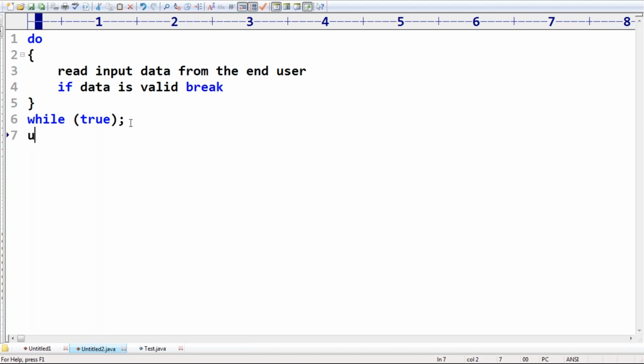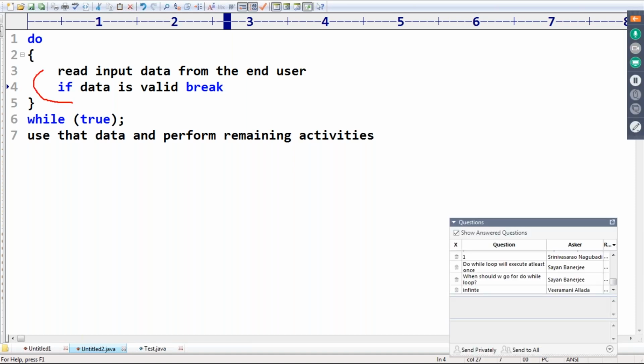Now I will use that data and do the remaining activities, like use that data and perform the remaining activities. Something like this I'm thinking. Now my question is, if the end user has not provided valid data, what will happen? Again, read input data will execute. If the user is not providing valid data, continue again. If data is valid, then break and come out of the loop.